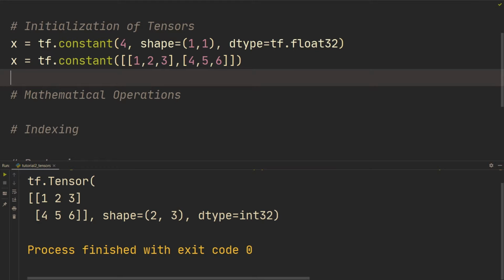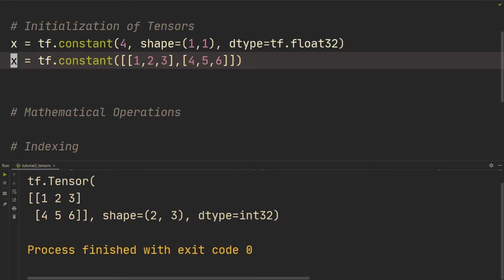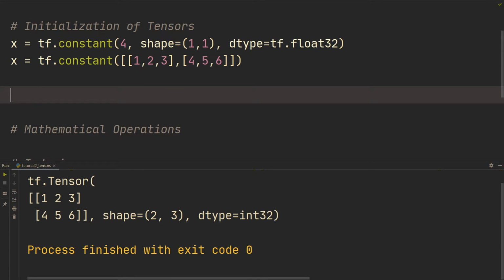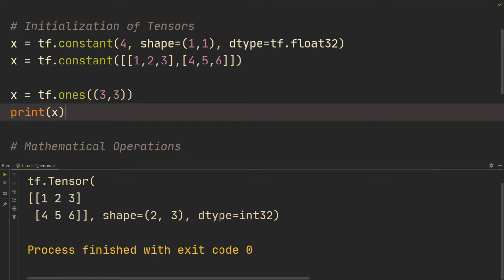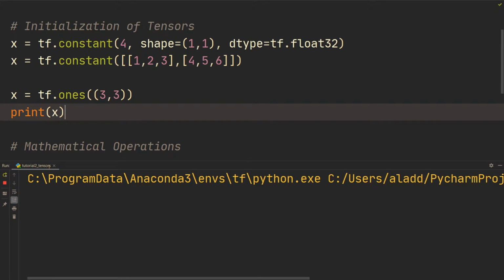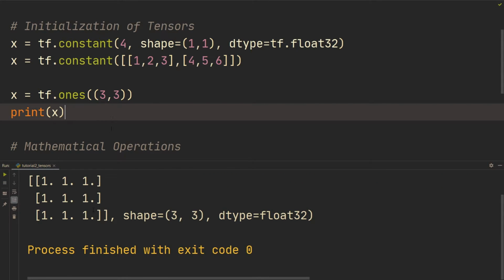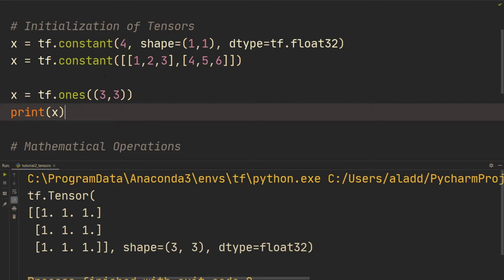Now this is more of a manual initialization of the tensor. You could also use other initialization methods, like you could do x equals tf.ones, and you could specify the shape, so a tuple as the first argument, and we could specify 3, 3. So if we print that, we would get a 3-by-3 matrix with just values of ones. And there are other operations like this.